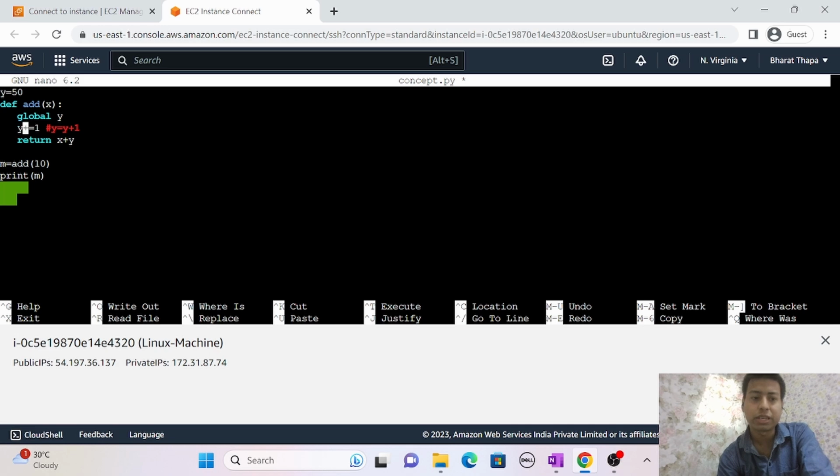Indentation is very necessary in Python so that our compiler can understand. Okay. So we have this y equals 50. This is a global variable. Inside a function definition, we said I want to take the value of the global variable, and we will add 1 to it. Fine, we will increment it by 1, and then we will return x plus y.